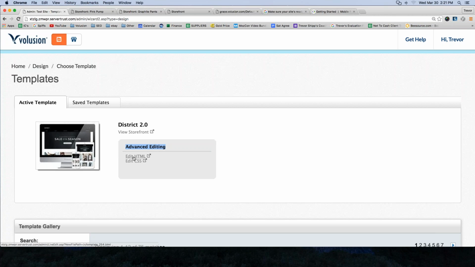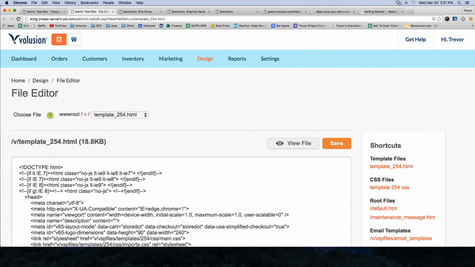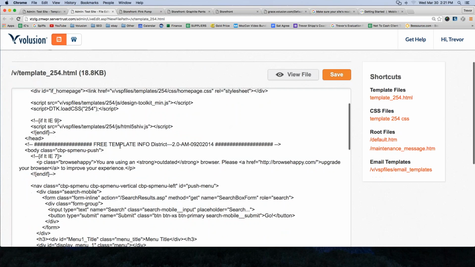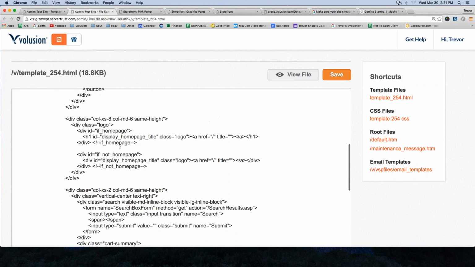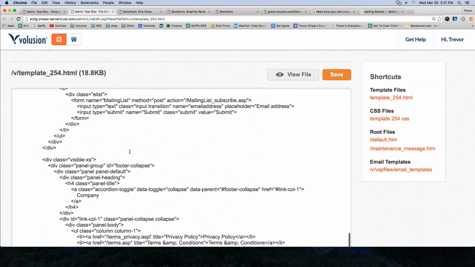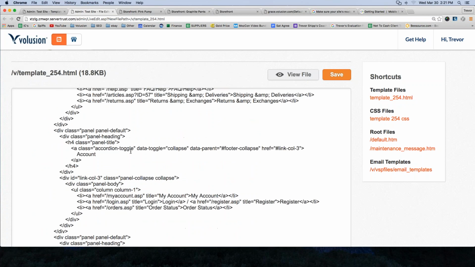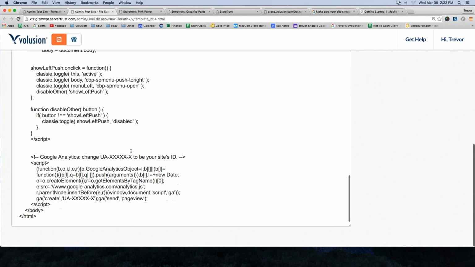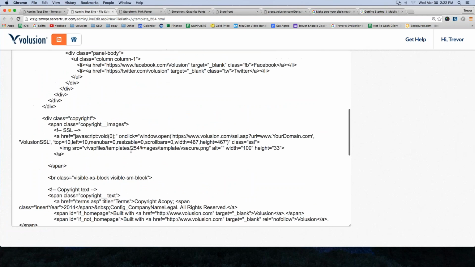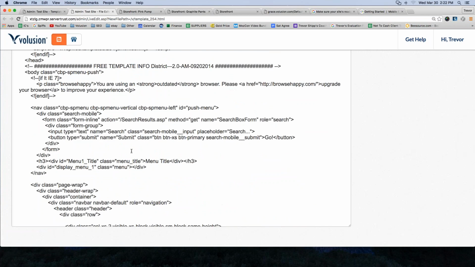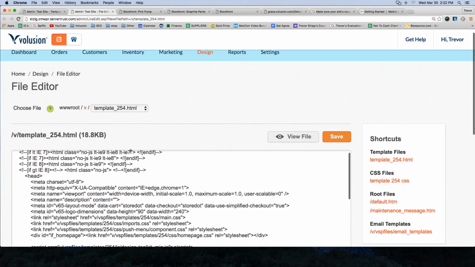Let me explain. Here's the HTML of the site. If I click on edit HTML, this will bring up the code of the entire website right here, or a portion of the code that makes up the look of the website. I can see lots of glazed over eyes here. If you didn't have a shopping cart like this, you would have to know how to do this code.